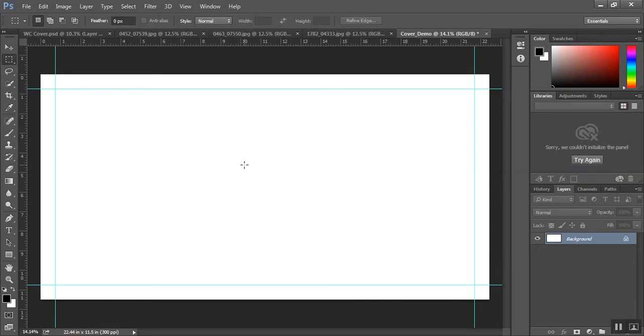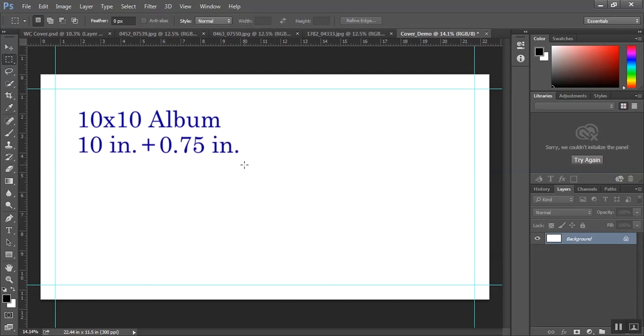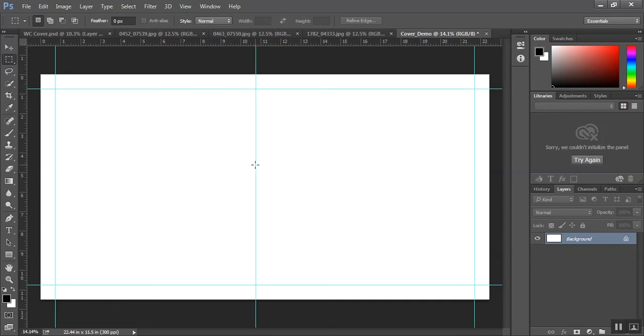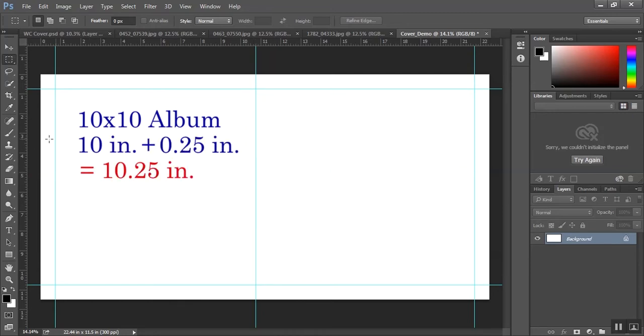Next, let's do the spine and pinch guidelines. A shortcut to figuring out where these guidelines go is to follow this basic rule of thumb. Take your album size, in this case 10 by 10, so we'll take 10 inches, and then add 0.75 to that for your first guideline. Then I'm going to take my album size again, 10 inches, and add 0.25 to that for my second guideline.